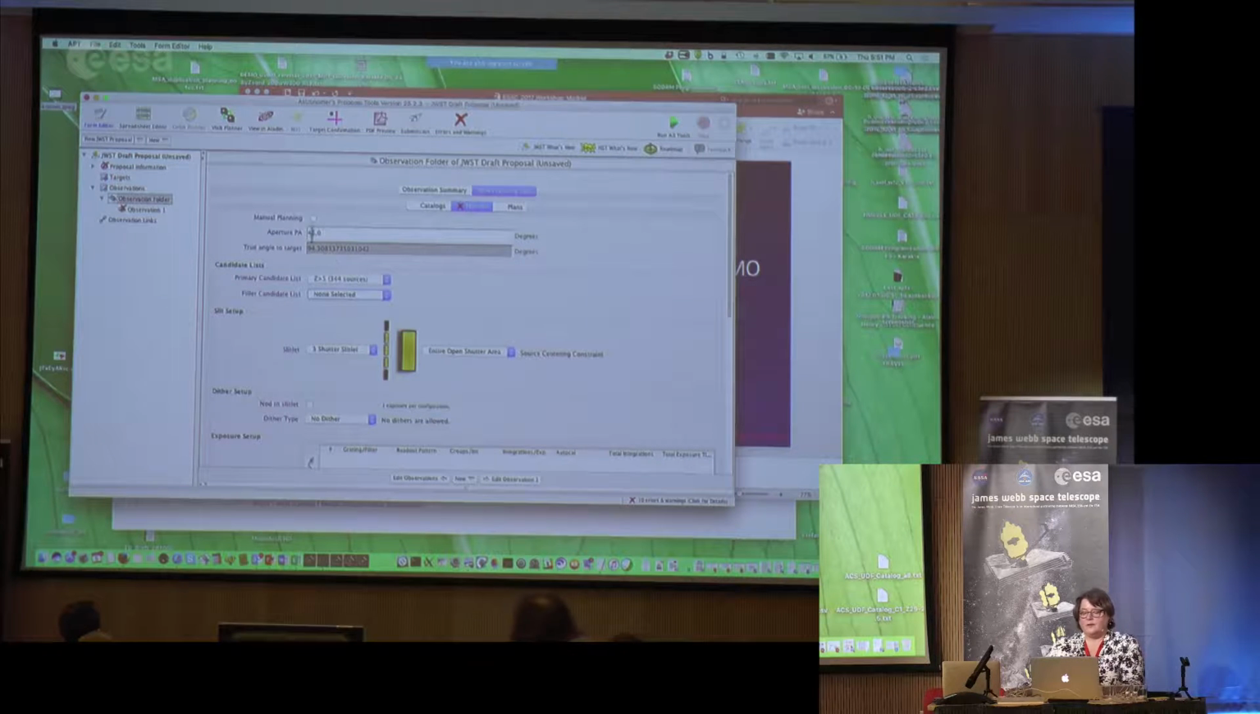Oh, that's why it needs the specification of the primary candidate list in order to fill this in. So it's pulled the PCG, it's found that this angle is feasible. And this angle is needed for a calculation of the differential velocity aberration that I mentioned before. So I'm going to choose my filler list.